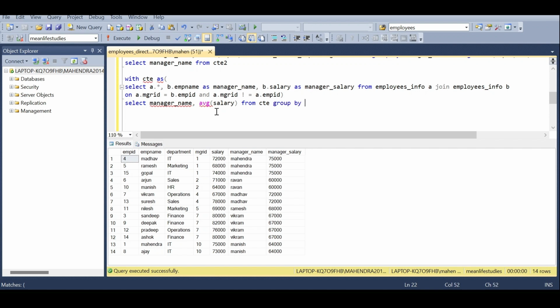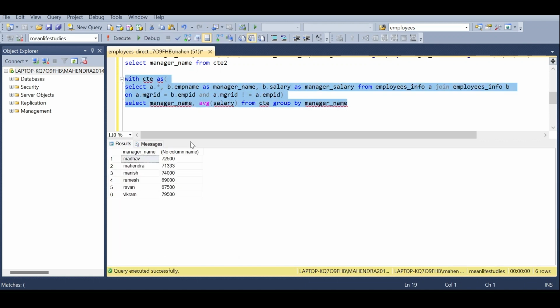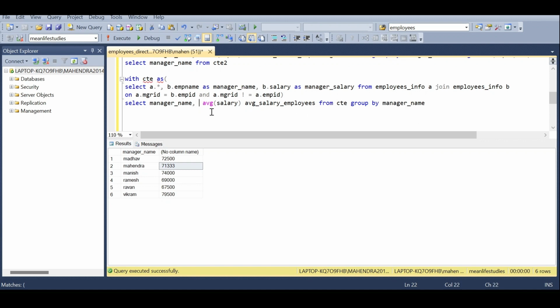We need to group by manager name. Under this manager, only the direct reporting employees will be counted because we added this condition, right? Now if you see here, this is Madhav, or these are the managers, and these are the average salaries of all employees working under them, right? Now you can see here this salary is the average salary of employees. Now we need to return manager salary also.